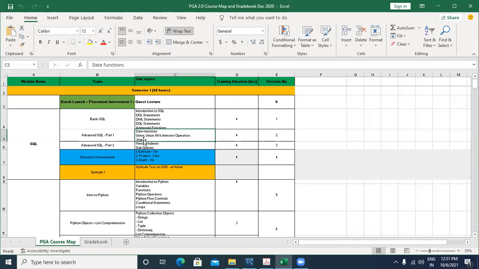Very similar to this join concept, we have the concept of union operators, which are again a mechanism of joining two or more tables. I will explain to you tomorrow what the difference between them is.